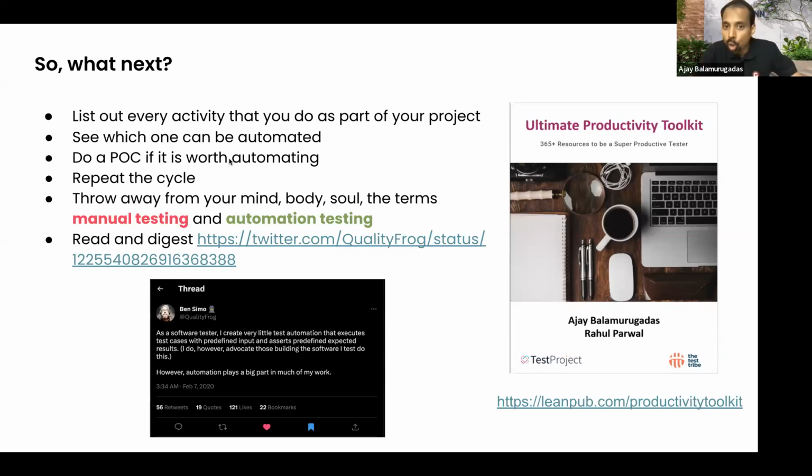If it is not, then at least you know that even though you want it to be automated, the cost, the risk outweighs the value. Okay, so don't automate, right? In those cases, then keep repeating the cycle. Throw away from your mind, body, soul the terms manual testing, automation testing. You want to replace them, there are multiple terms. Call them testing. Call testing the superset. Functional testing, you could use to replace manual testing wherever you want.